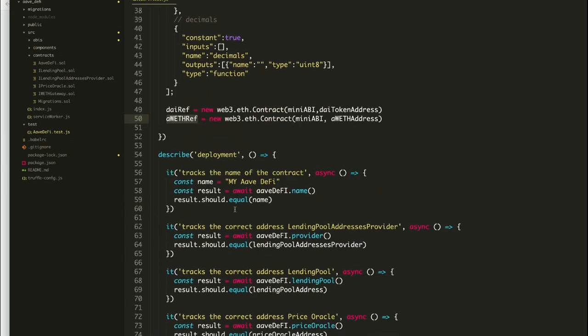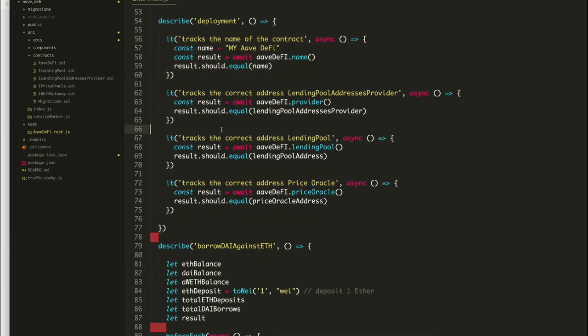We track the deployment, so make sure that the name is correct. If you want step-by-step tutorials on how to write these tests, of course, check out the step-by-step tutorials I have on YouTube or inside the Blockchain Bootcamp if you've done any of those, and these should look really familiar.